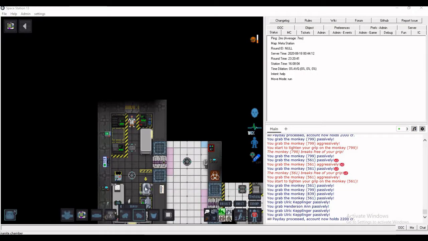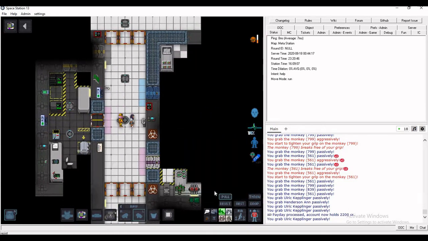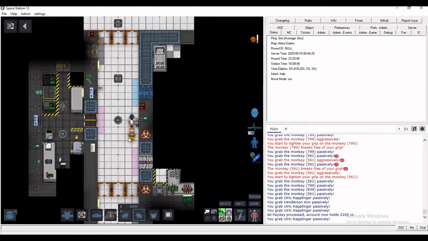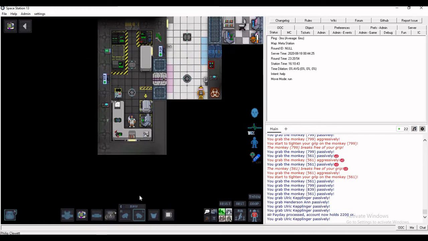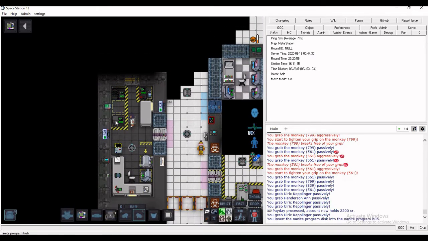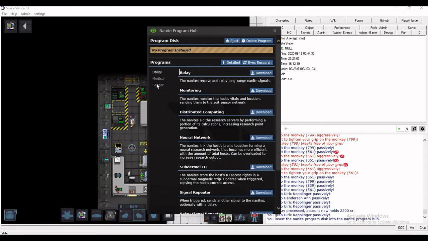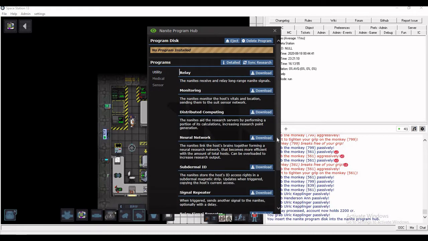So now that we have these nanites synced with our volunteer, we don't need him anymore. We can send him off to do his thing, and we can work on getting some programs onto the nanites. We want to get one of our blank nanite program disks. We want to put it inside our nanite program hub, and it will give us lists of all the programs that we have available to us. There's quite a few, and these are only the ones that we researched with the basic research pack. There's a lot more than this.